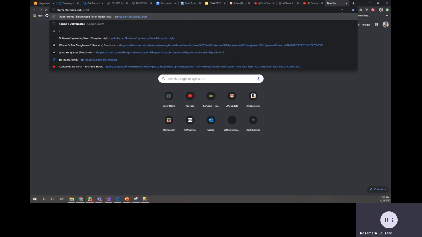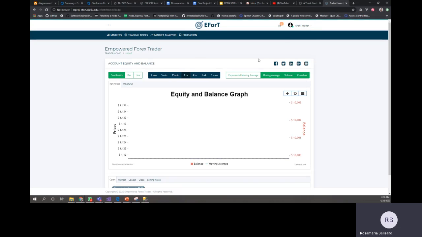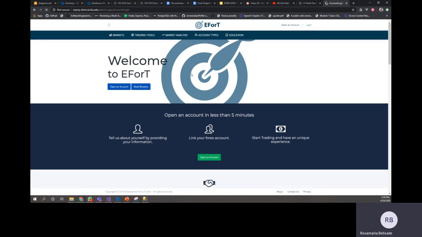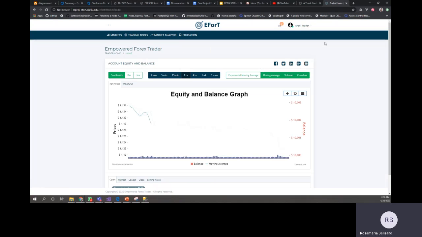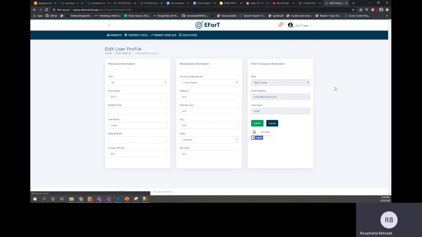So right now we can come here. We can go to project, and we are going to log in as a trader. We use our regular credentials, and if we want to link the account, we have to come here to EFRT edit profile, and we have to click right here.